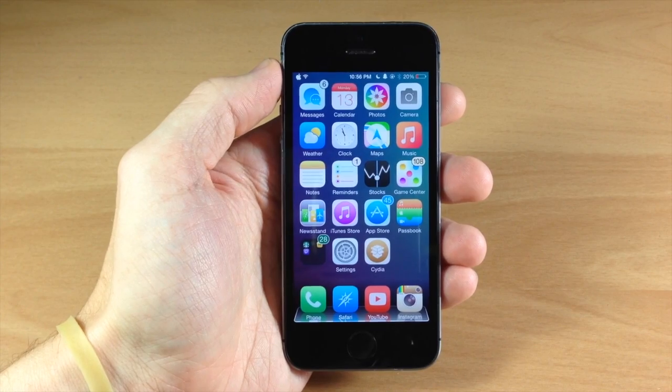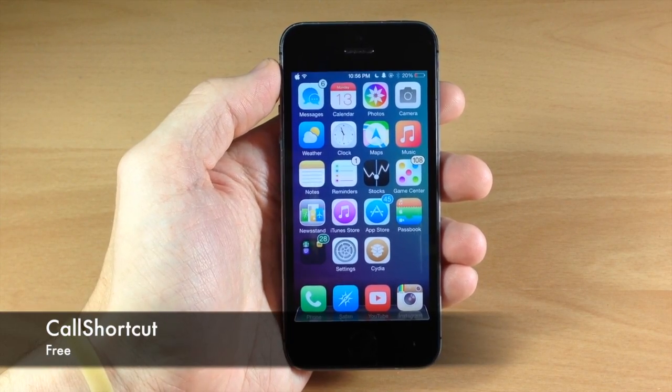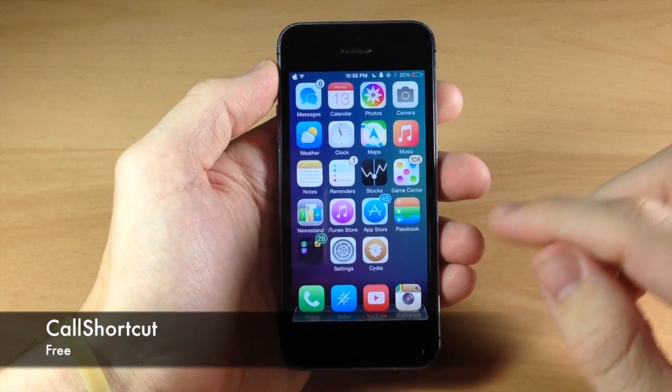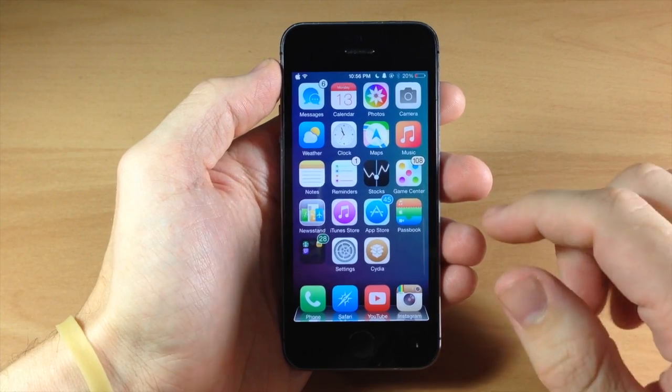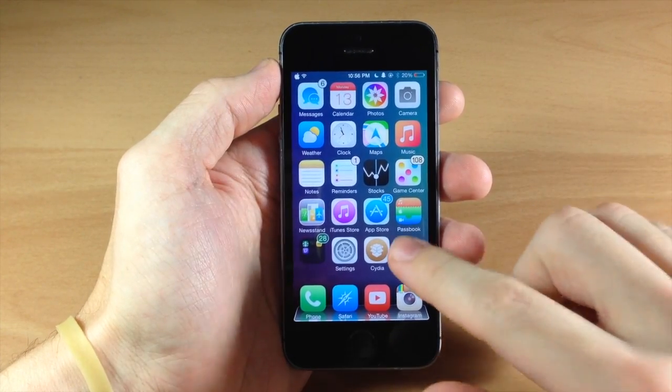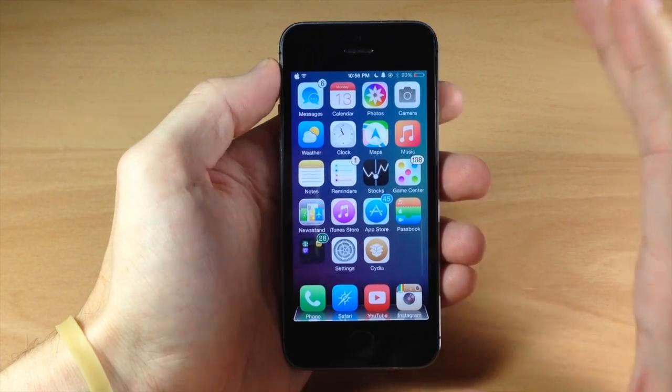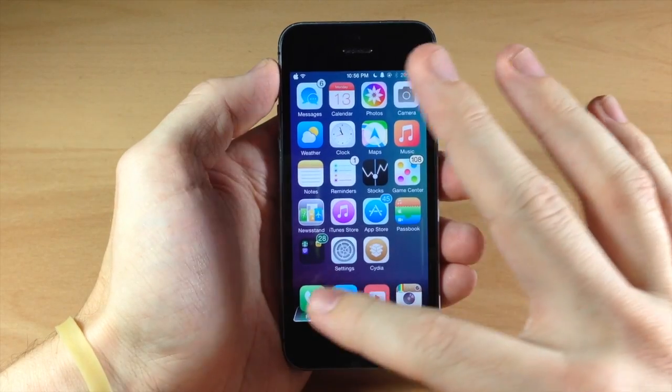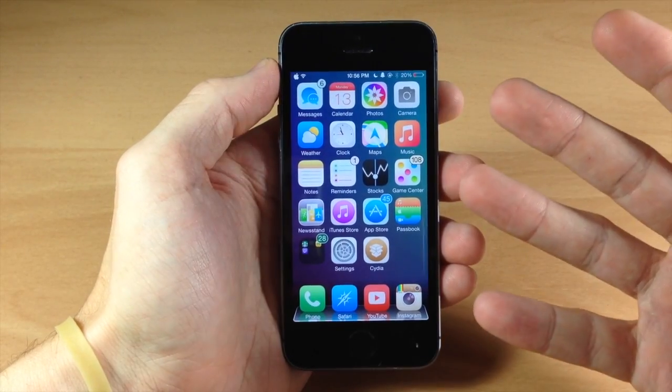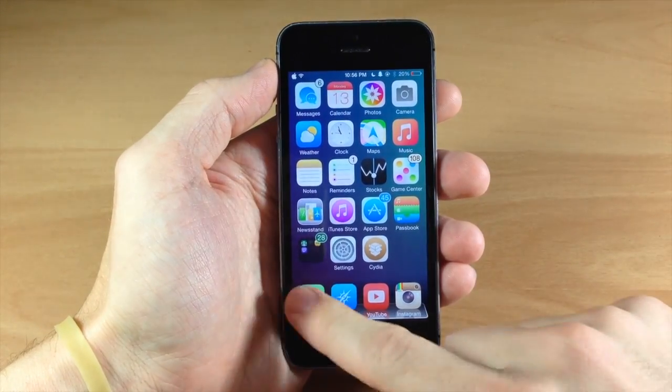So the first one I want to talk to you guys about is called CallShortcut. Now what this tweak does is basically add an icon to your springboard that links to a contact. Then you can tap on that icon and it's going to automatically call that contact. So you don't actually have to go into your phone application and look for the number or anything like that. So very simple to set up.